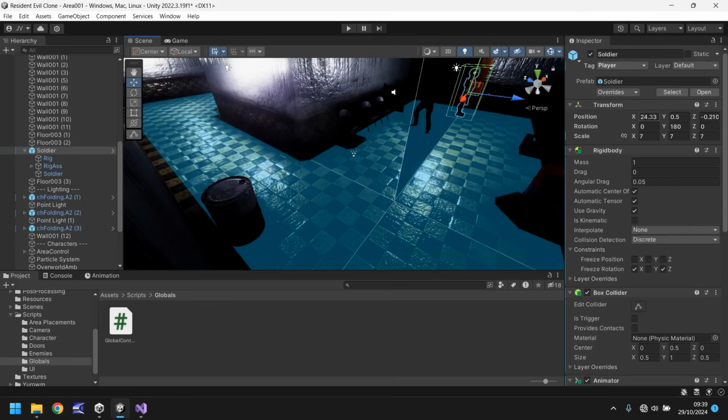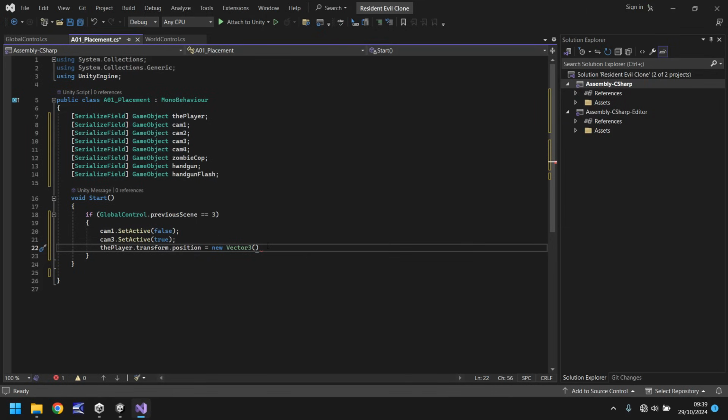So we'll say 24.5 or something, and probably 0 on the Z. So that's roughly where he should be. So I'm going to hold control to undo, put him back where he belongs. And now we'll say 24.5 with an F, comma, 0.5 F, and I think I said 0 on the Z, didn't I? So 0, close bracket, semicolon.